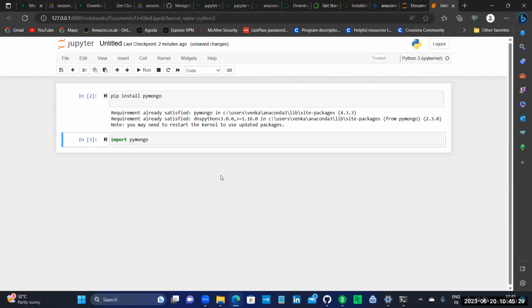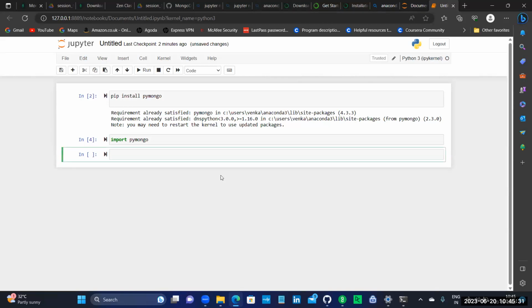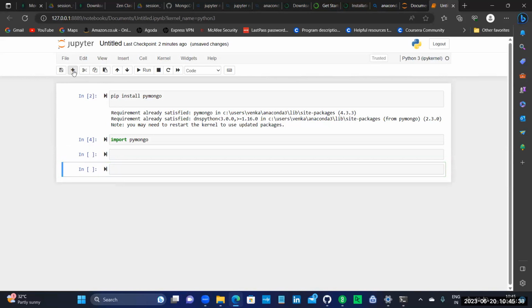Ashish, is there any shortcut to insert cells? I think if you hover around that plus sign, just hover around it, don't click it. Insert cell below. Just a minute. Control N. Can you press control N? Control N opens a new tab.